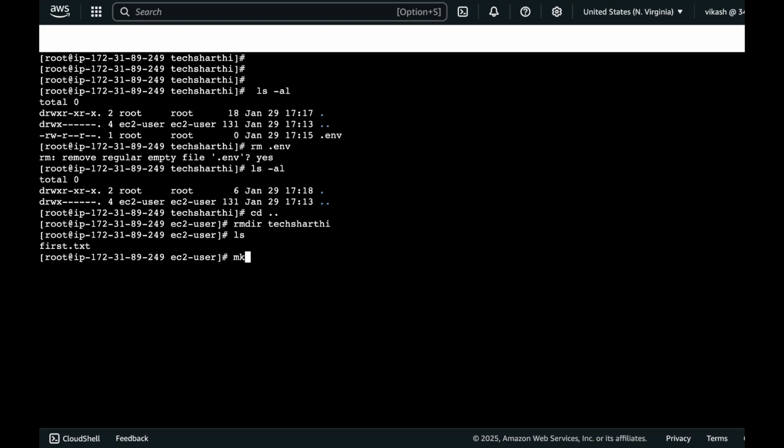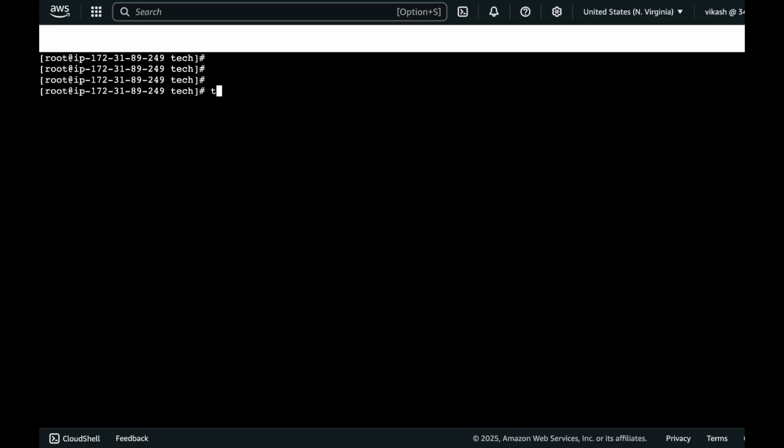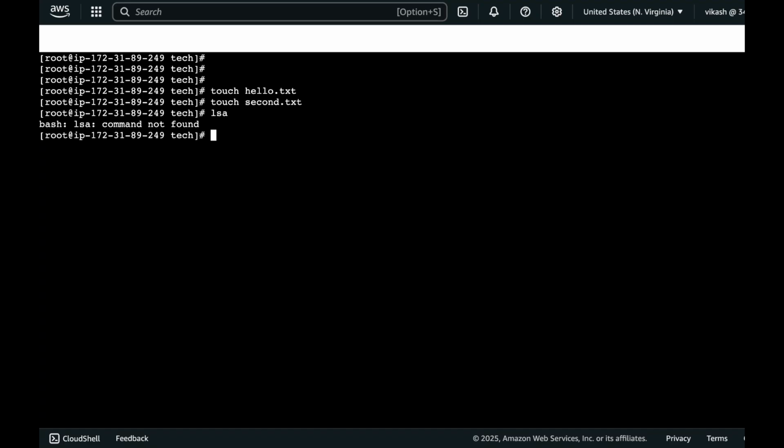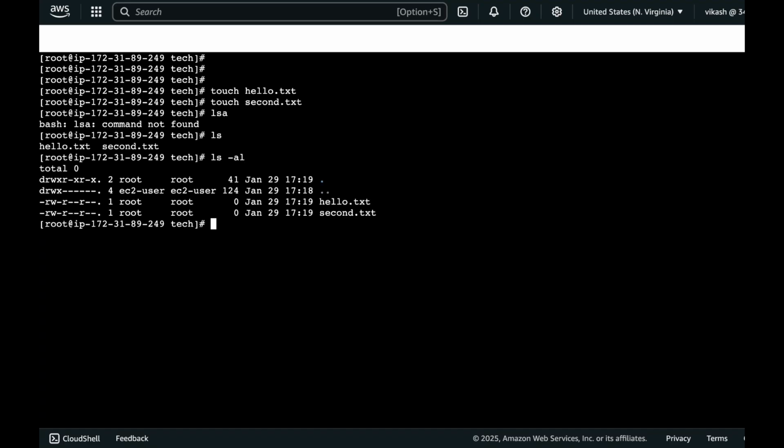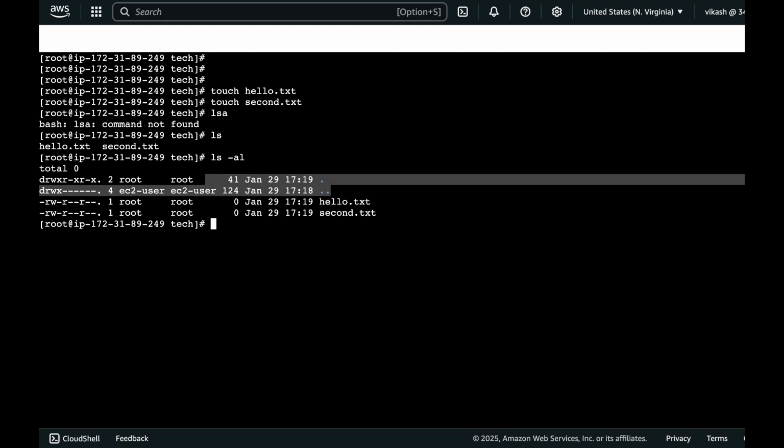To understand this, first we create a directory, suppose tech. We go under this tech directory, we do ls, we have nothing. Okay, we clear the screen. We are creating one file, suppose hello.txt, right? We again created one more file, second.txt. So if you do ls, you can see you have multiple files, hello.txt and second.txt. With ls -al, all the hidden files are there, but these are system generated, so you don't need to worry about it.